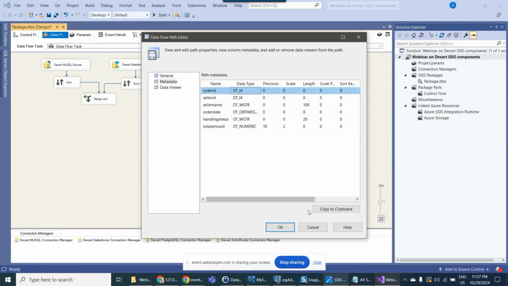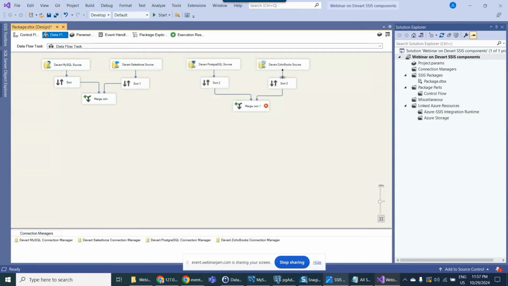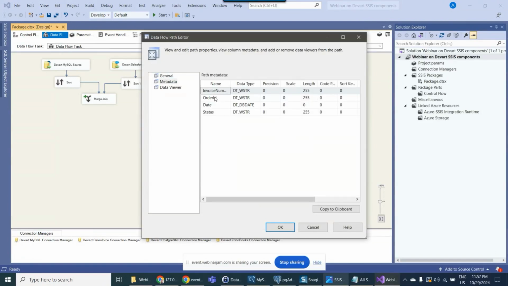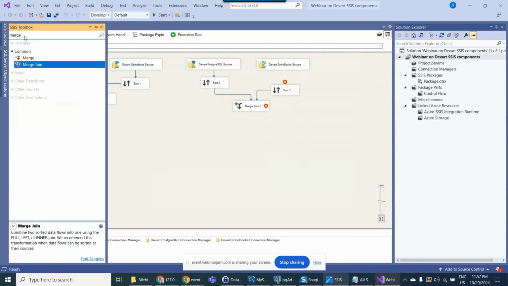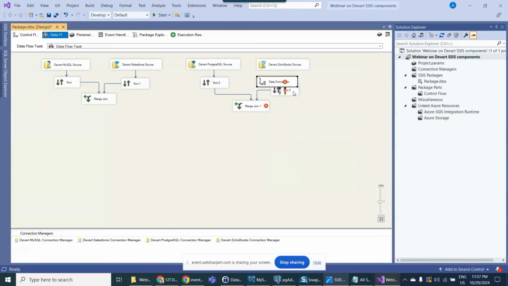And now if I click the metadata for the order ID, it is DT_WSTR, which is nvarchar 255. So they should be exactly the same. Either they should be nvarchar or they should be integer. So let me convert it to integer using the data conversion transformation. I can use a data conversion transformation and change the data type of the order ID.